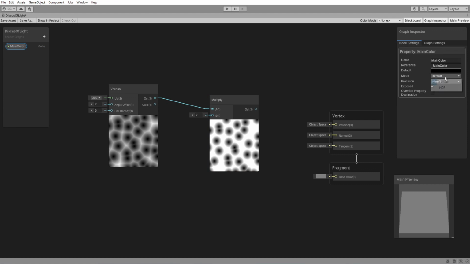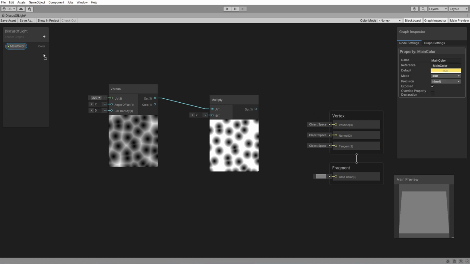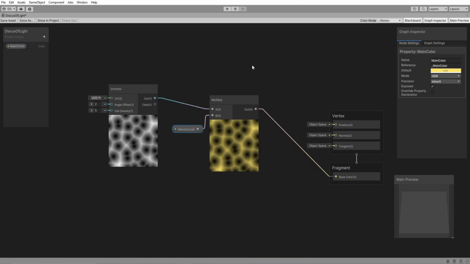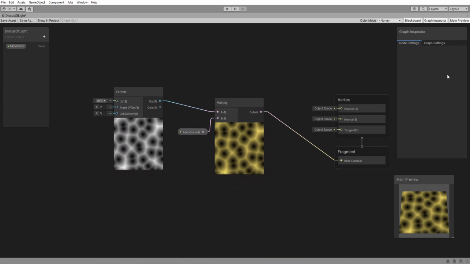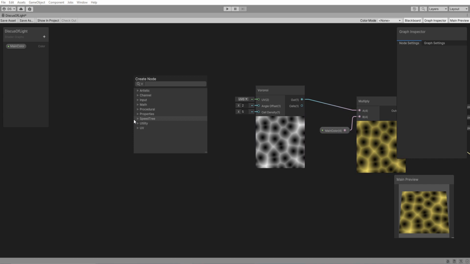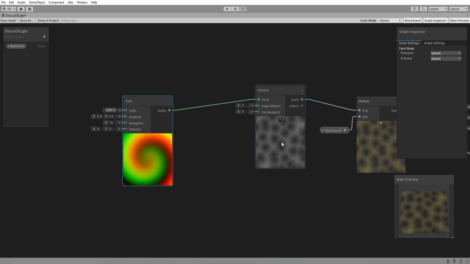Set its mode to HDR and color to a light yellow. Drag it into our graph and connect it here and then the output of the multiply node to the base color. Okay, cool. We need to twist this noise for our effect, so add a twirl and connect it to the UV of our noise.